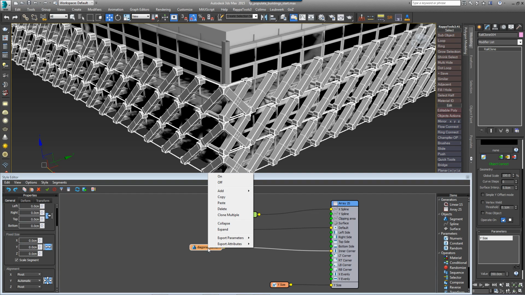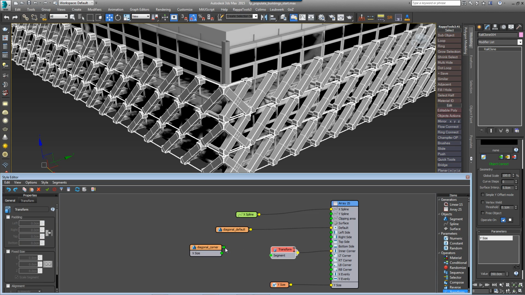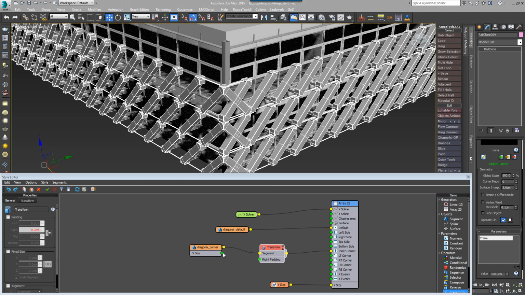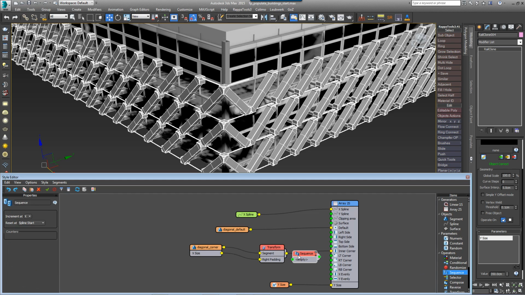To do this, right-click on the corner segment and export the X-size attribute. Next, add a new transform operator between the segment and the generator and export its right padding parameter. Wire the segment's X-size attribute to the transform operator's right padding parameter, and finally go to the transform operator's properties and activate padding.